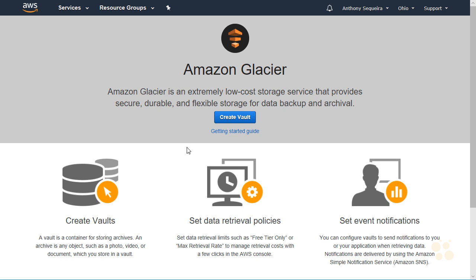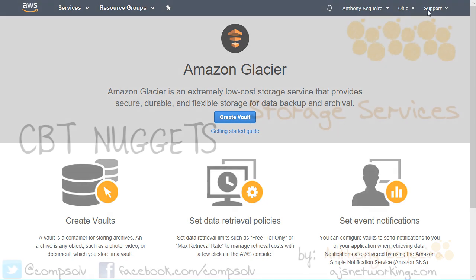It doesn't give you quick access to what you're storing inside it, but it gives you access to it should you need it. Sometimes it can take hours for you to actually retrieve some object in Glacier. So again, don't think speed here, but think low-cost archiving of your data.